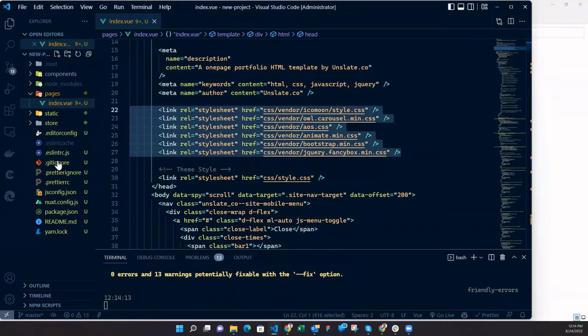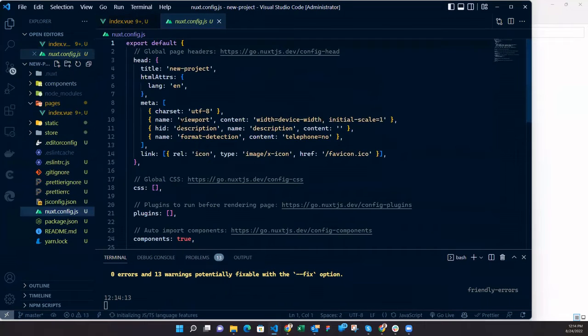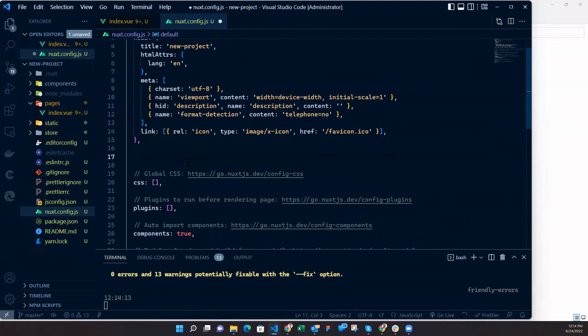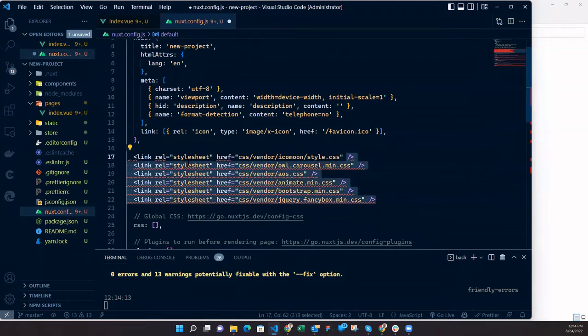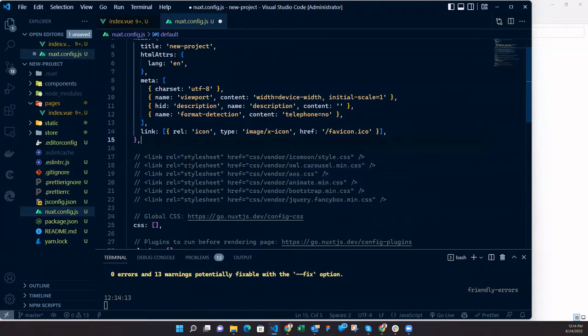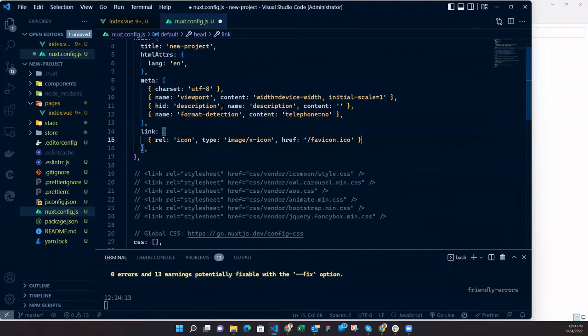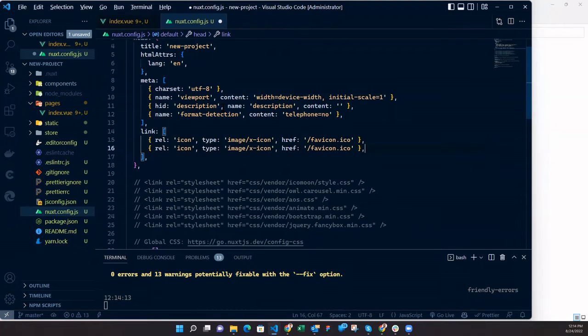So we're going to copy it and we'll go to nuxt.config.js. There under CSS or maybe under link, you can go to link. We will paste them and we will comment them out so that we can copy paste the things from here. So the thing we want to do is that we want to add a few more objects in this link array. So we will put a comma and create one more entry here.